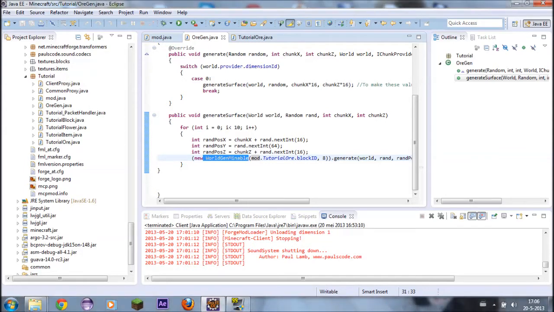If you want to have custom generation code and custom blocks, you need to create your own world gen file to be able to do that, but we're not going to do that because it goes into a bit too much depth. That was just a quick thing I thought of.